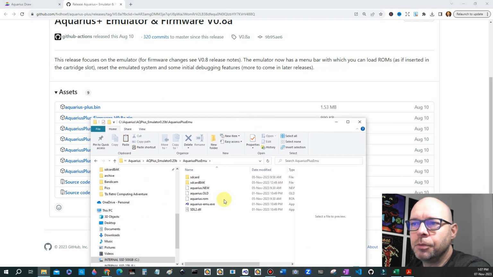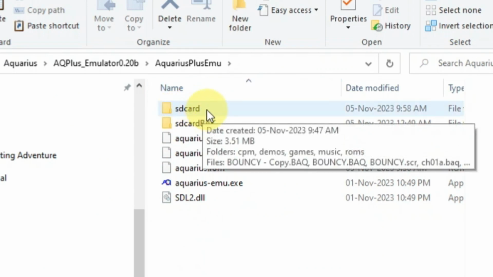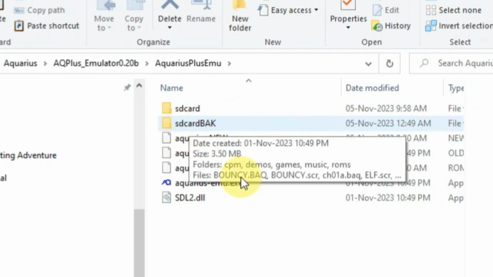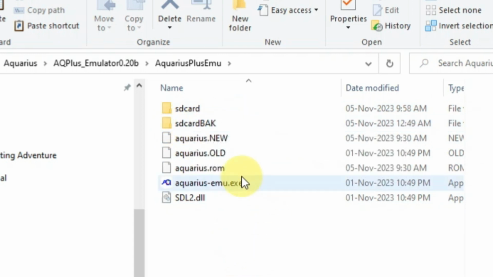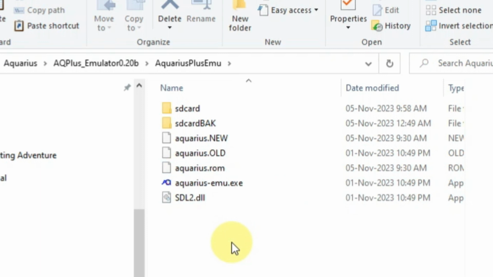Right here, this is my folder, and yours may look a little different because I have some other files in here, but you can see there's an SD card folder which contains the files that would normally be on an SD card that you put into the Aquarius Plus, and that's where you want to put your program. And then this is just a backup I made of it, SD card back, so you won't have that in your folder. And then you can see here there's an Aquarius ROM. So for example, when Basic gets updated or Plus Basic gets updated, then you can download a new version of this Aquarius ROM file if you want and update your Basic version.